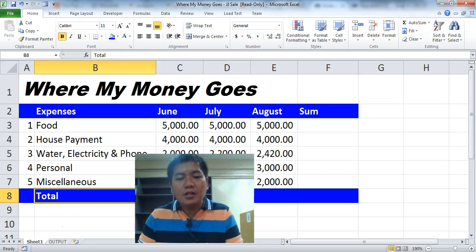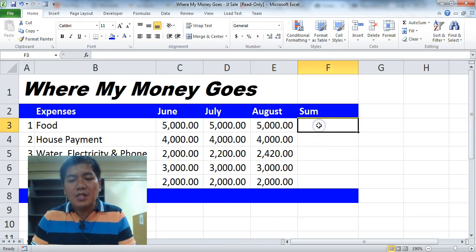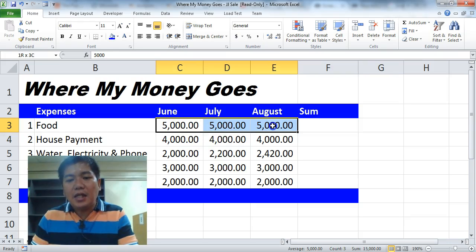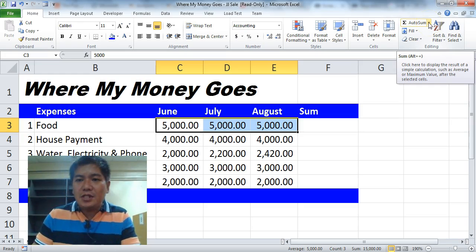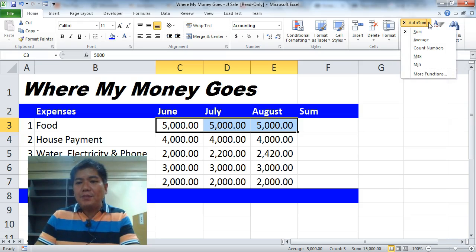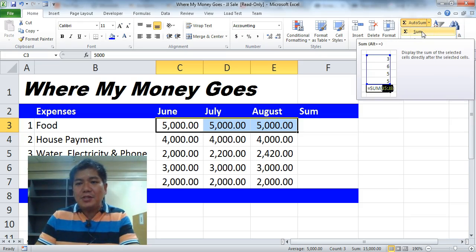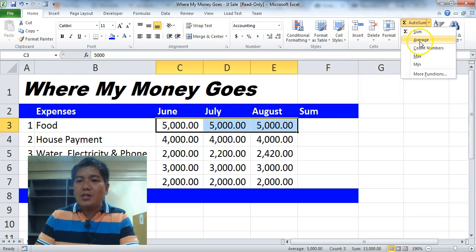So we are planning to compute the sum, and that can be easily done by highlighting the data and then eventually using one of the most common functions in Excel, which is AutoSum. If we look at this particular pull down, notice that it's not just sum that you can automate, but you can also use average, count, maximum, and minimum.